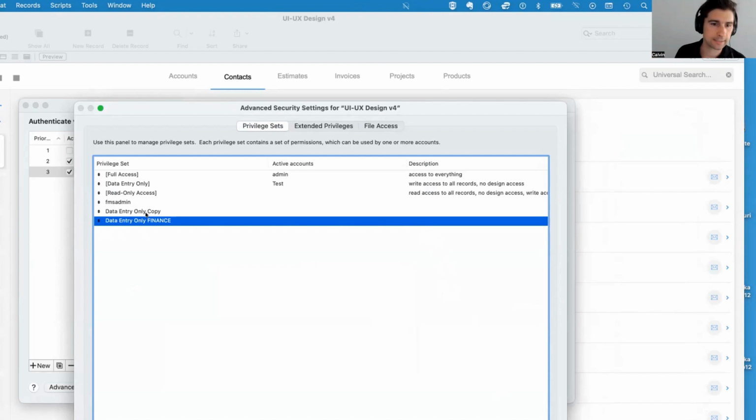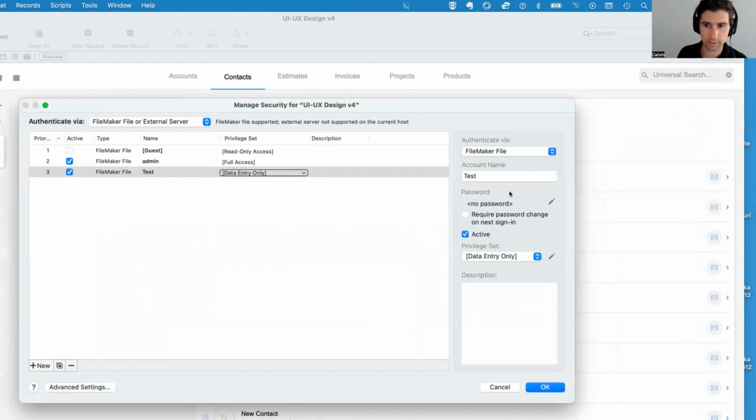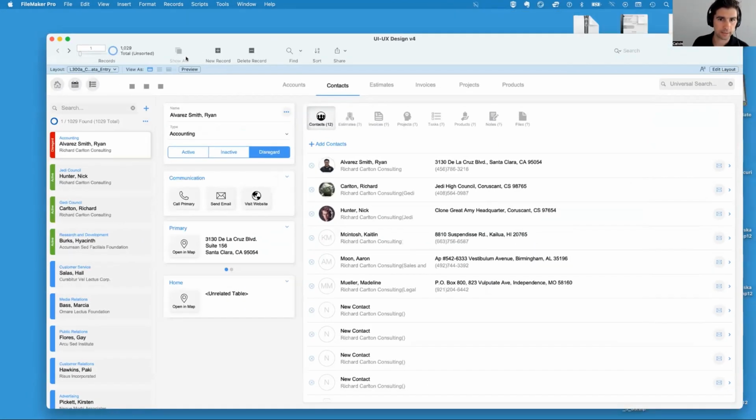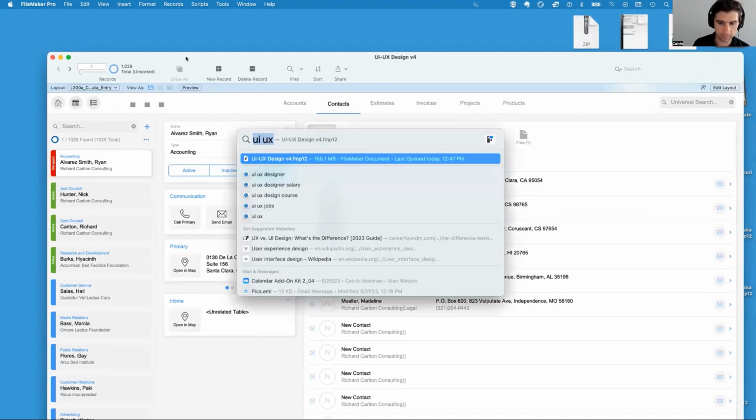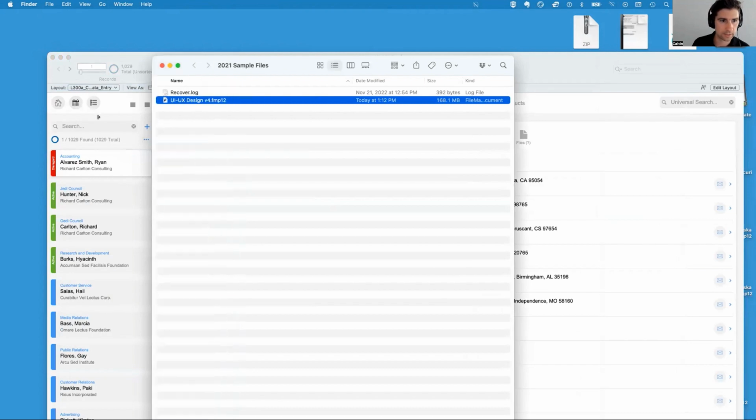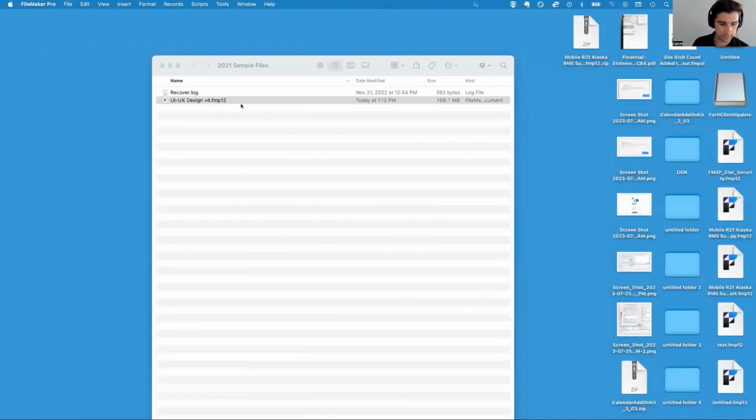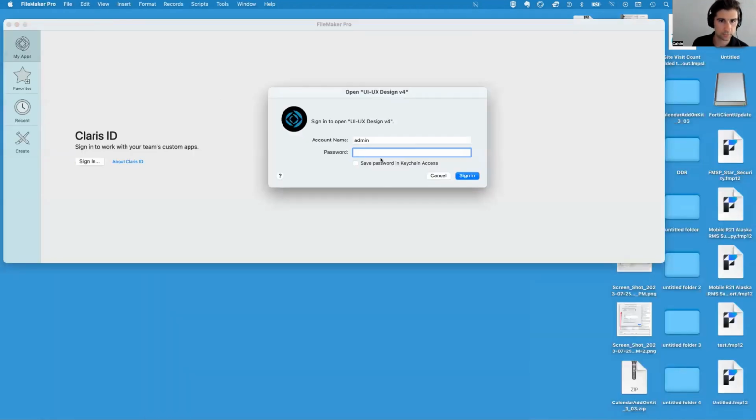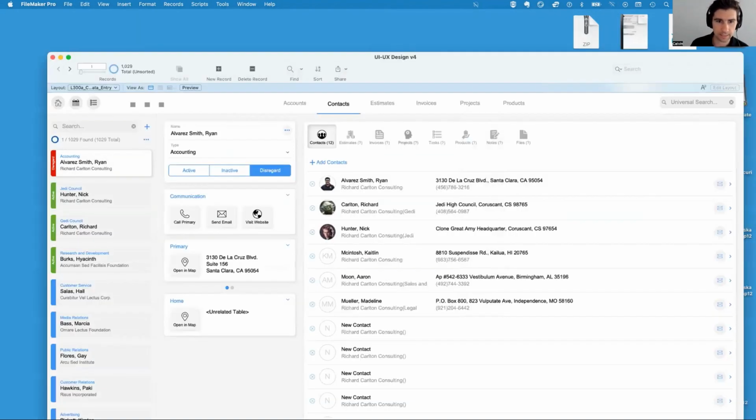Yeah. So I set this up. I gave myself, let's go. Okay. I gave this new test one data entry only. Let's go try it out. And actually, I need to find out where this actually is. Okay, here it is. I'm going to close this, hold down my option key, so it will ask me how I want to log in. I'll say test, sign in.